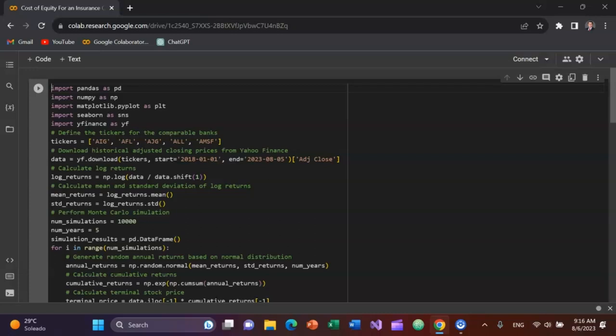Then import YFinance, as Y as in Yankee, F as in Foxtrot. That'll get the historical data for the insurance company. And I will change this to reflect insurance companies. I did a recent video on bank valuation, so the code is very similar. I'm using a set of 5 comparables. These are insurance companies rather than banks, since we're trying to value an insurance company.